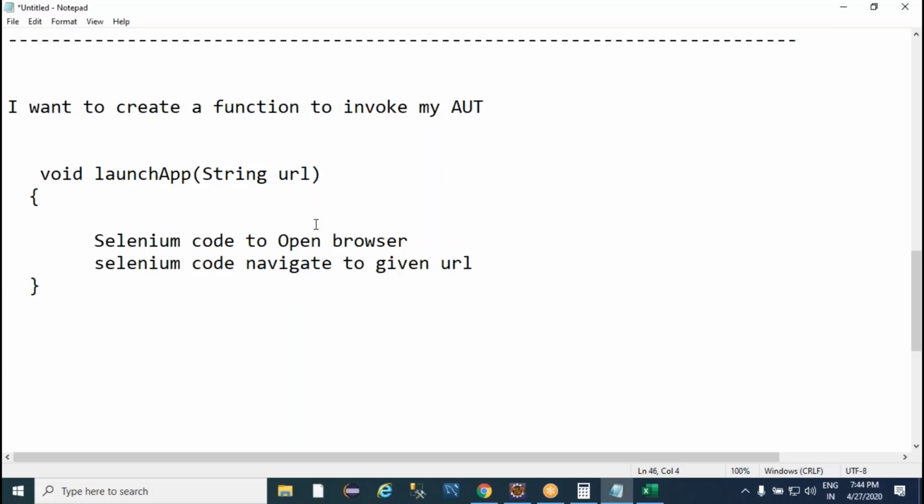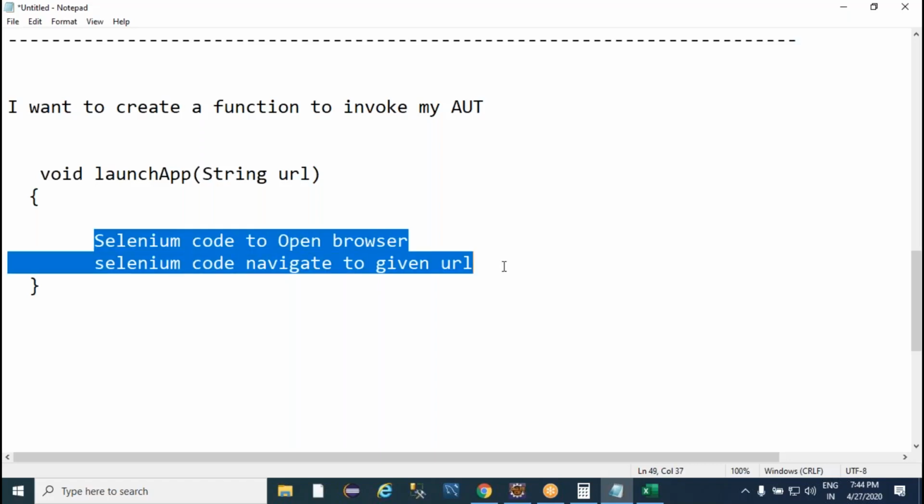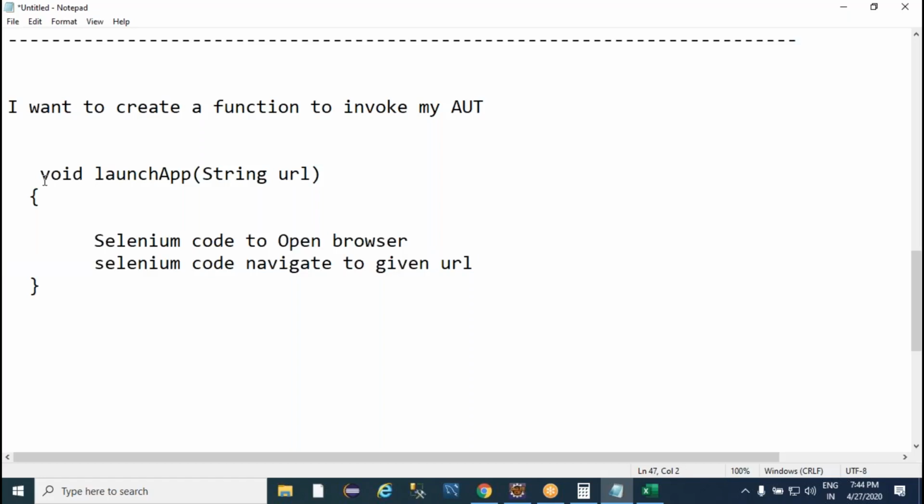See, input data may definitely vary from application to application. We have to focus on the code part I'm talking about, the logic action part. Action part is constant for this launch application, irrespective of the URL we are giving. Hence, this kind of function, we have to make it as static. Okay.